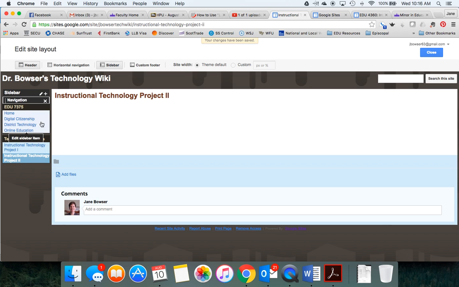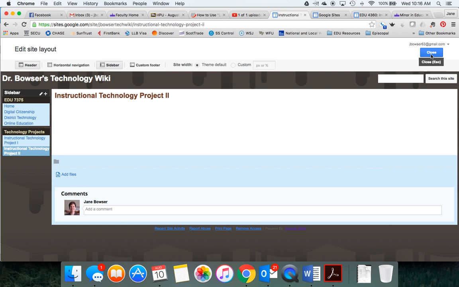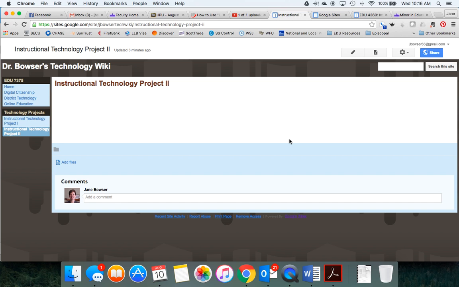So I have my two types of navigation over here, everything all set up. And you can put as many of these as you want in order to organize your navigation the way you see fit. And when you're finished, you click Close, and you're all set and ready to go.